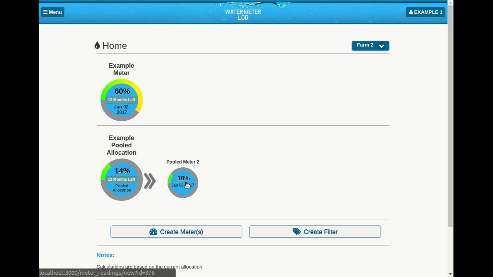So that's been a demonstration of how to create a pooled allocation, the differences between pooled allocations and your normal allocations, and how to view each one and what water is being used for each meter, as well as the total allocation and everything.